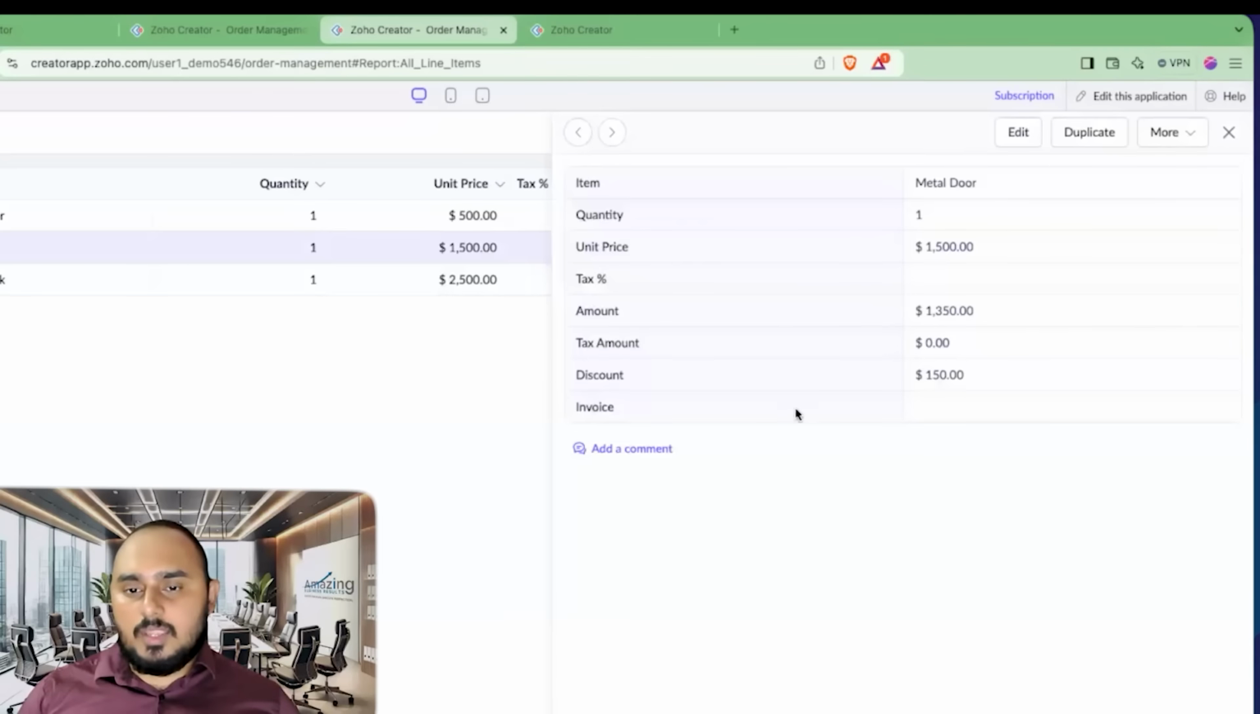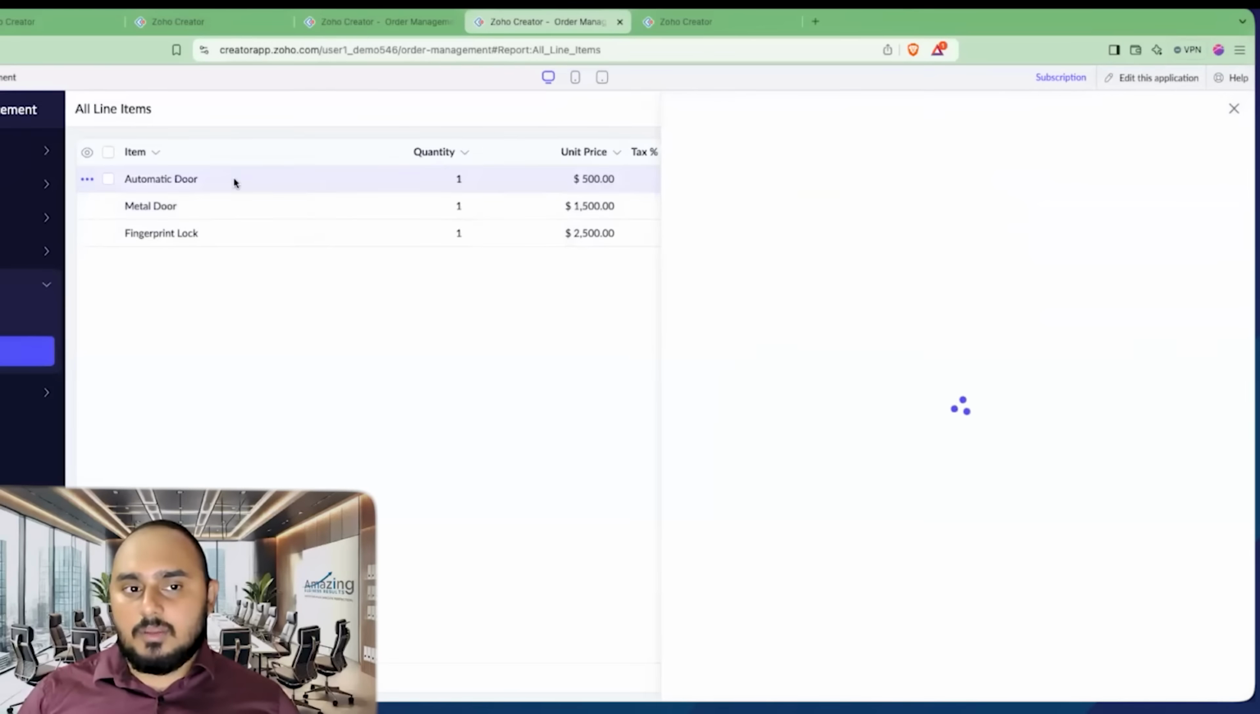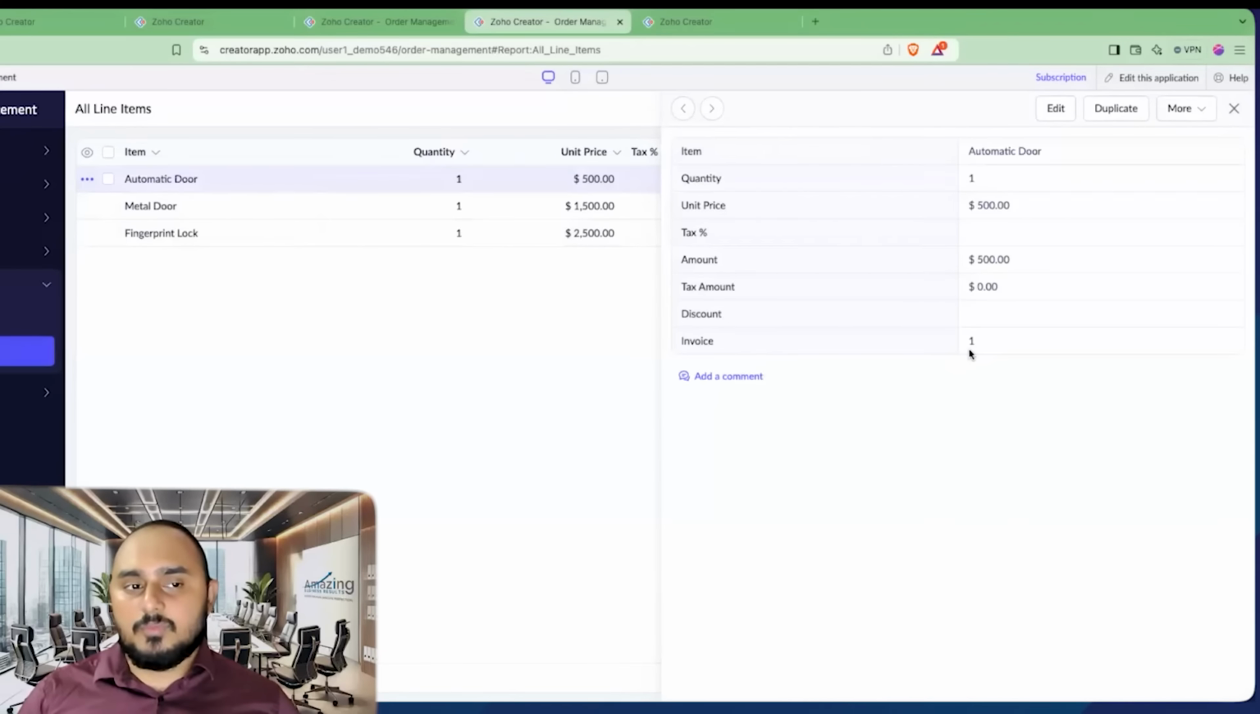This is the old one I created before, where you can see that the invoice is empty. But here we can see that the invoice has a value, which is the invoice number. So this line item is now connected with this invoice. So if you are generating a report or anything in terms of using the line items, it can be used to segregate the invoice, in any kind of reports. That's the main use case of the bidirectional relationship in the subform.